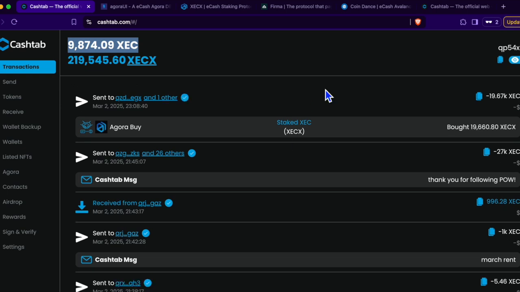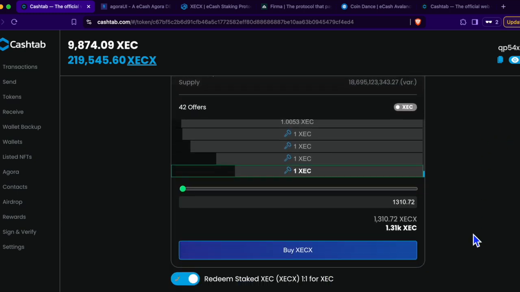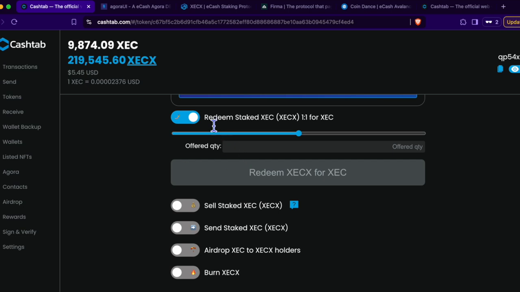The other really cool thing about Agora and XCCX is that anytime you want to sell your XCCX back to XCC, let's say you need money, so you want to cash out your XCC for stable coins or some other cryptocurrency, you can go to the XCCX page and then redeem your staked XCCX for 1 to 1, which is the price that you bought it for.